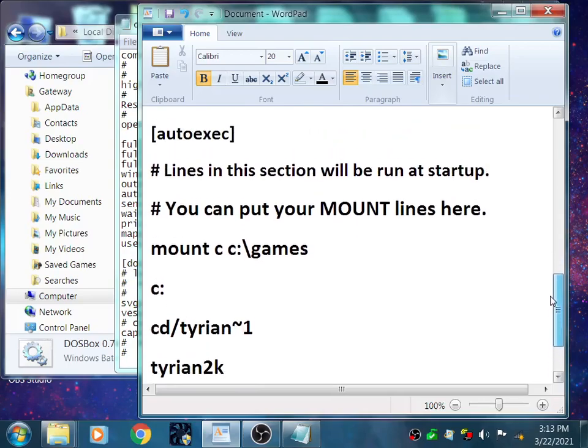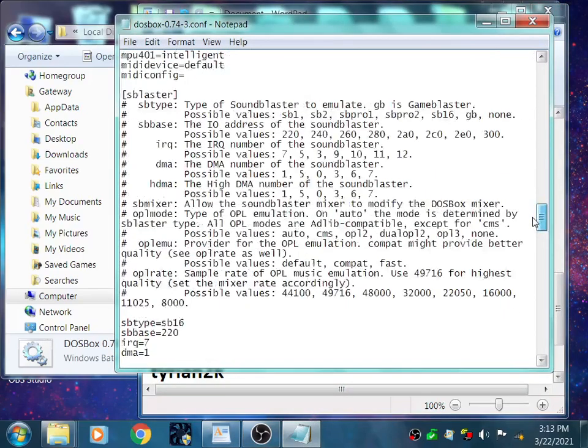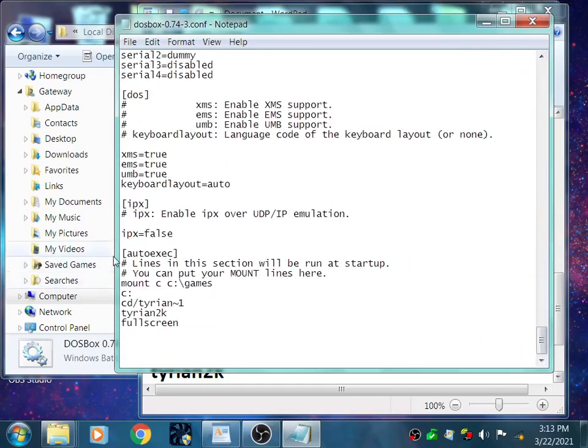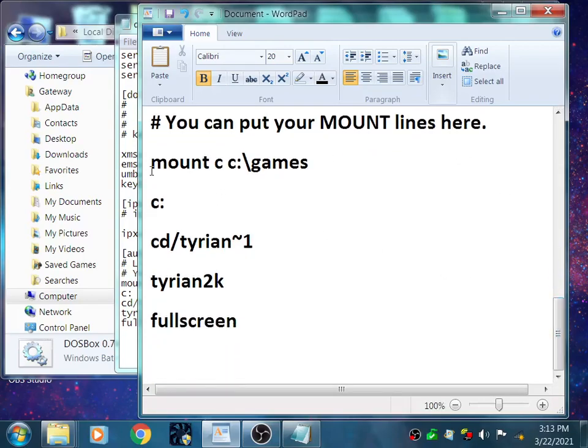Over here, on the bottom of this file, if you scroll right to the bottom, it has autoexec, and I'm going to zoom in here. It says lines in this section will be run at startup. You can put your mount commands. So what I've done is I typed mount C, and then C, that's where my hard drive is, slash games. That's a backslash, not the forward slash.